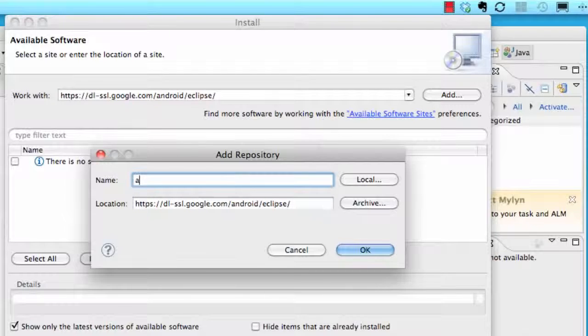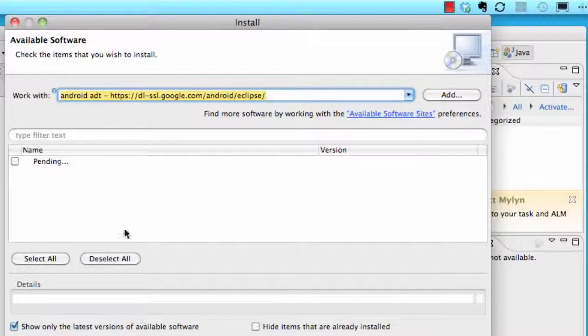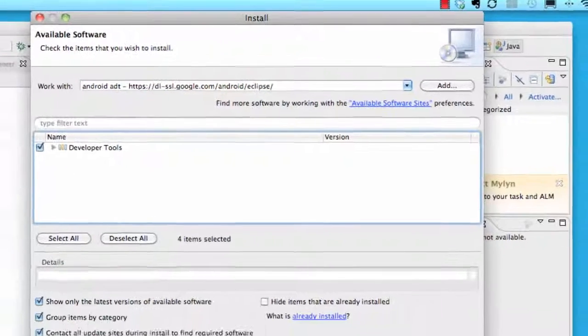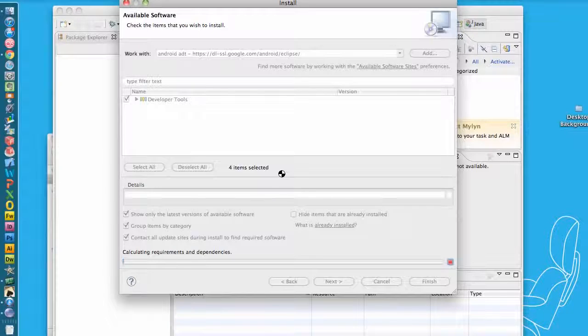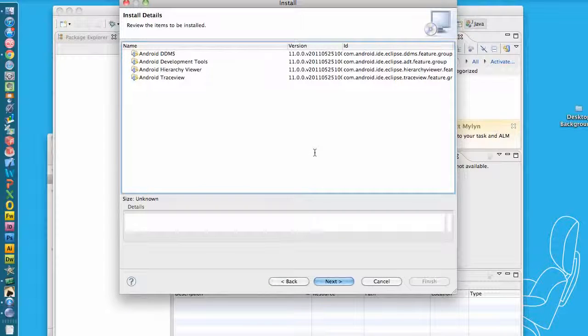Now we can add a name to this, so we're going to add the name Android ADT, and again you can paste the link right here. That's the location link, and hit OK. It's basically going to get the developer tools for us that we're going to need for Android programming. So that might take a little bit. We're just going to click this, hit next, and our computer will freeze and probably crash. No, I'm just kidding. So there you go. Now we just hit next again.